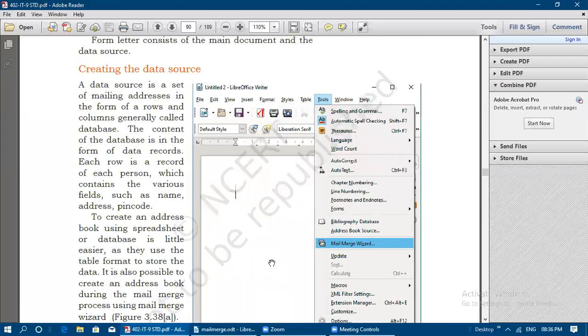So, creating the data source. How can we create the address? What is meant by data source? A data source is a set of mailing addresses in the form of rows and columns, generally called the database. The content of the database is in the form of data records. Each row is the record of each person, which contains various fields such as name of the person, address, and PIN code.